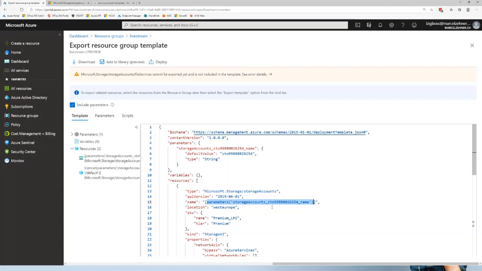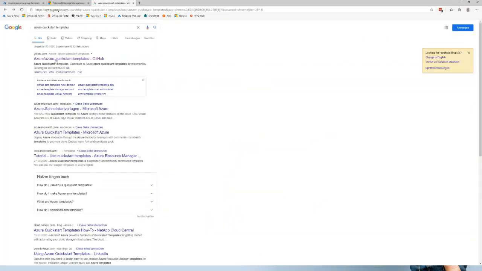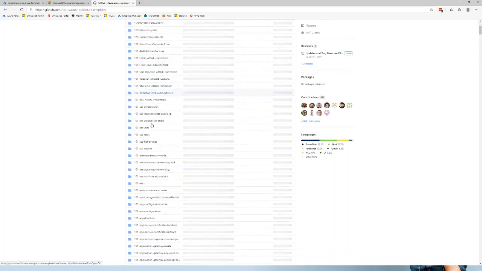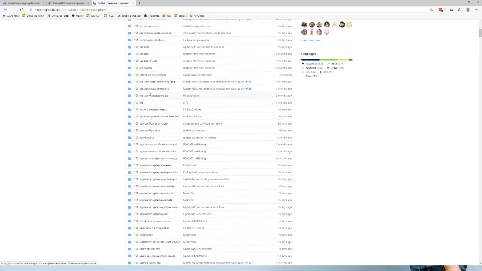and this saves you lots of time when it comes to creating ARM templates. All right, the second very valuable thing to get is the so-called Azure Quick Start templates. If you go to your favorite search engine and you search for Azure Quick Start templates, you will find a GitHub repository, Azure Quick Start templates. And if you navigate to this, you'll find hundreds, I think, of different templates that you can use for all the various Azure services.